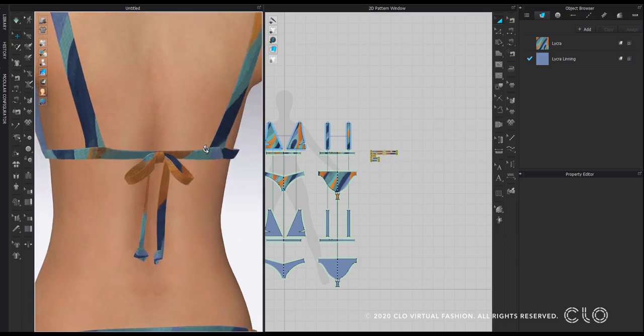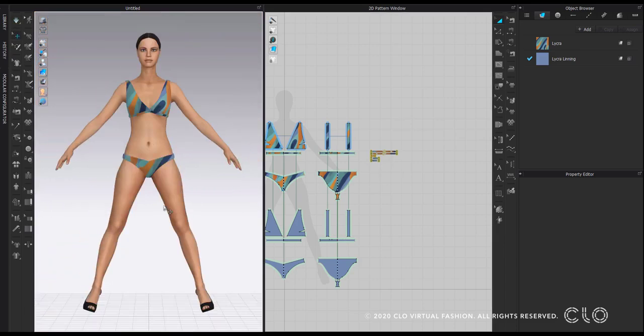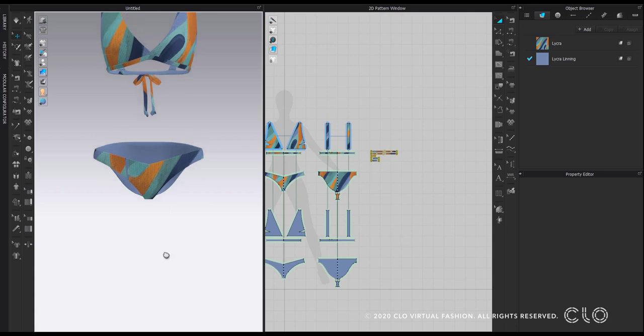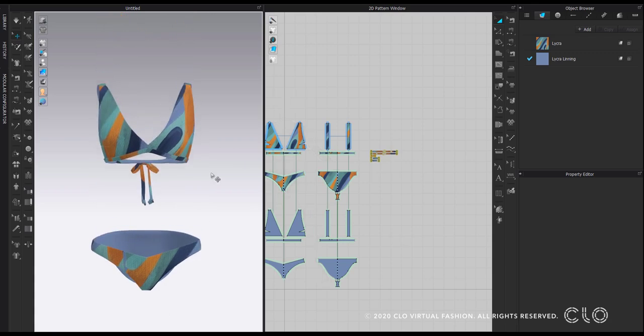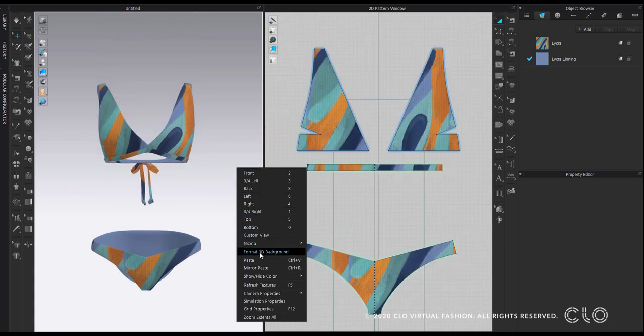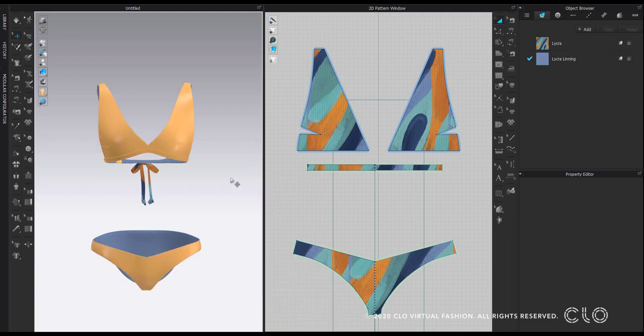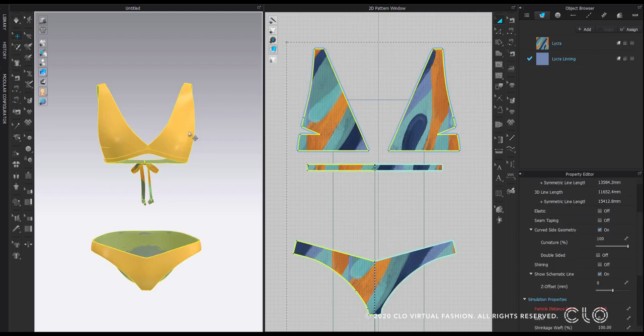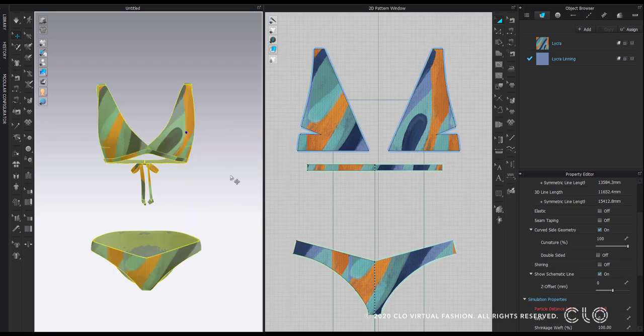Right now the shell fabric is stretching. I can show stretching and we see how the shell is stretching and going to simulate, and then we can unstretch it, so we see really how the bikini fits now that it's properly simulated and everything is stable.